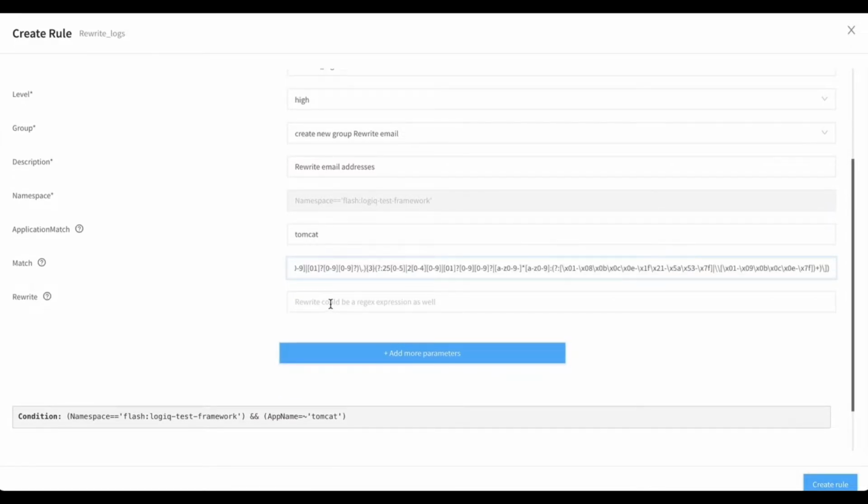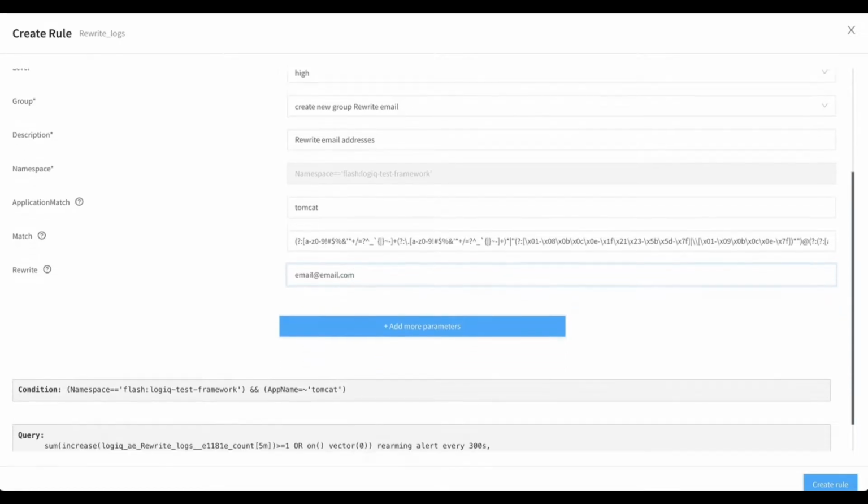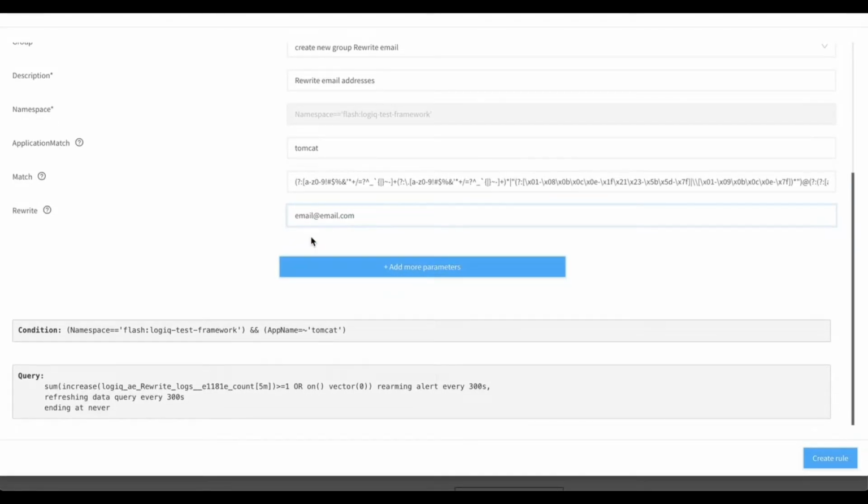In the Match field, enter the pattern you'd like to match. This field also accepts regular expressions for more accurate matching of your search pattern. Next, provide the string you'd like to replace matched patterns with. You can also use regular expressions for rewrite strings.